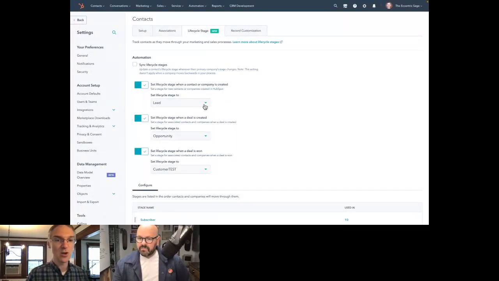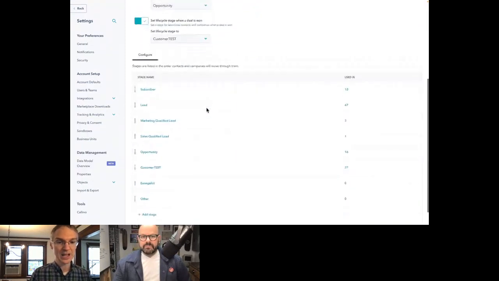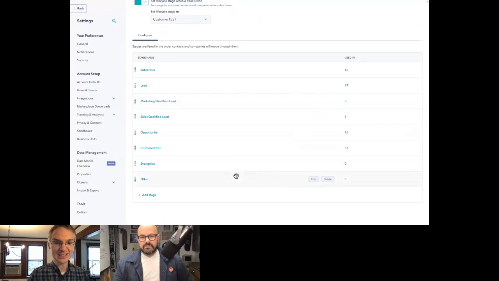You can decide what lifecycle stage is set when various things happen. And you can edit, delete, add, reorder, rename your lifecycle stages. Common question, can people now go backwards through lifecycle stages? That limitation is still in place. This update does not address that.